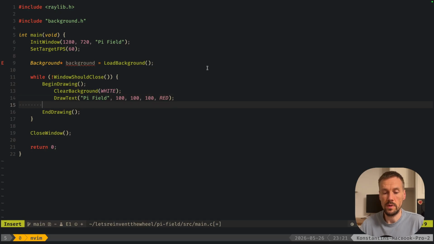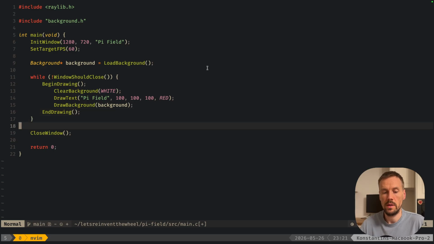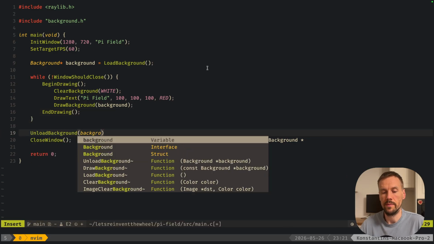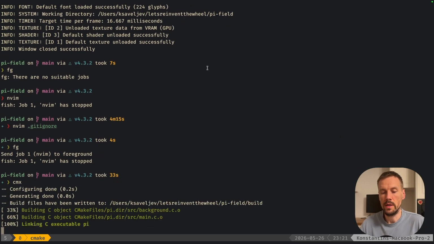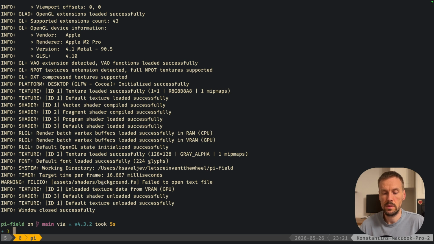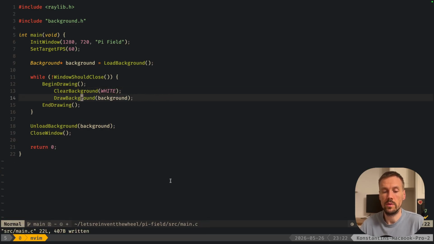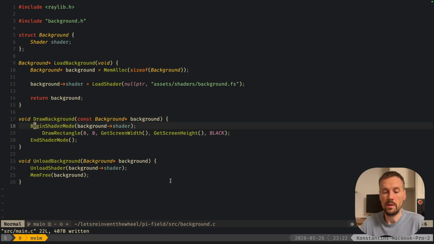Then once we have drawn the text, we can say draw background please with our background, and at the end we can say unload background please. Now if we run it, what we see is a black window. Raylib tells us that it failed to open the text file, so I don't know whether it used some default shader or just ignored the shader altogether. But what we have done is overwritten whatever was there before, so our draw rectangle drew everything correctly.